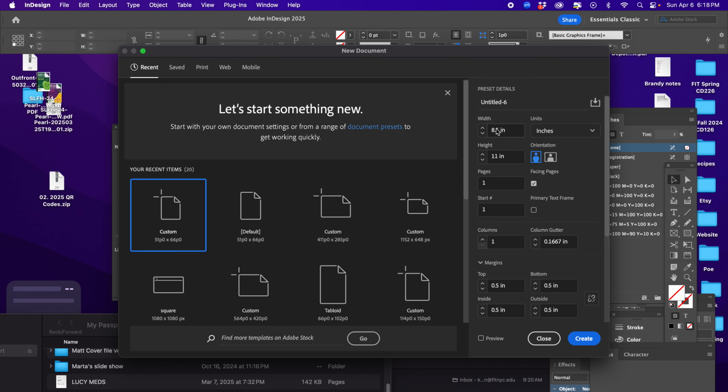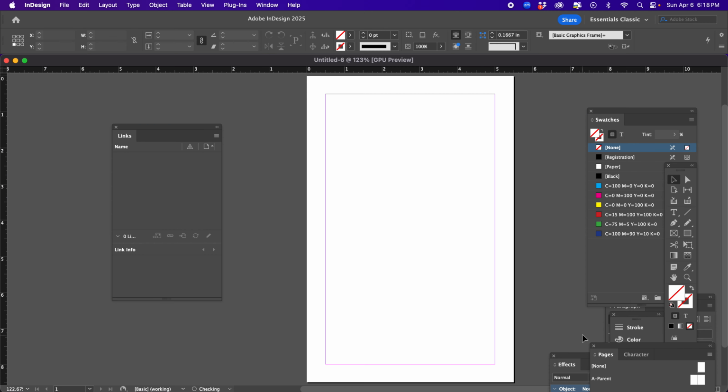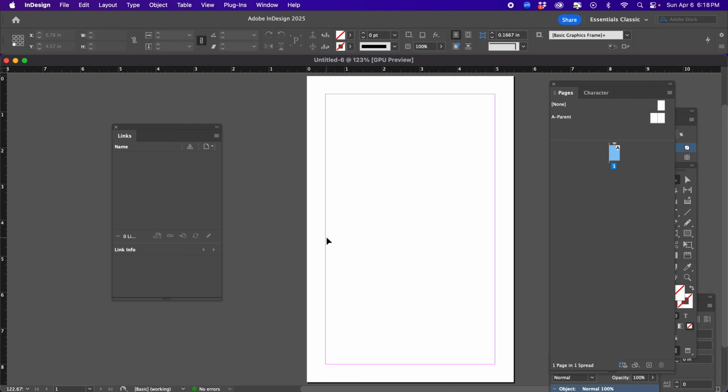As a reminder, our document is 5.5 inches wide by 8.5 inches high. Okay, and I'm going to make sure that the facing pages button is on for reasons that I will show you in a second. So here is my document. Here's my first page.